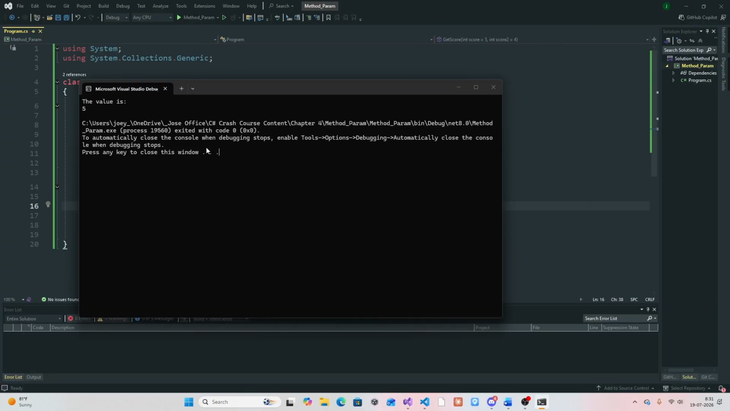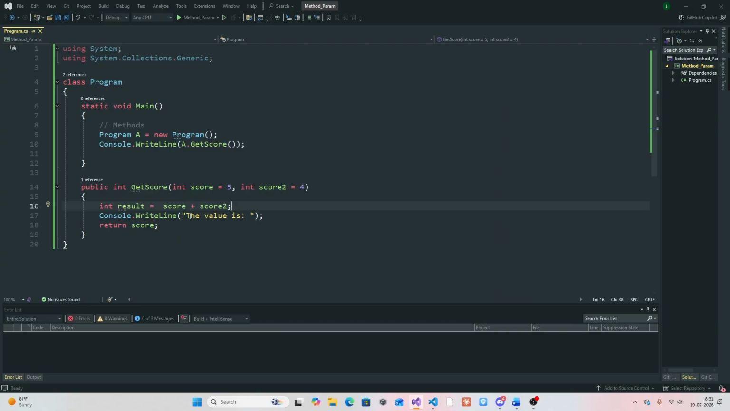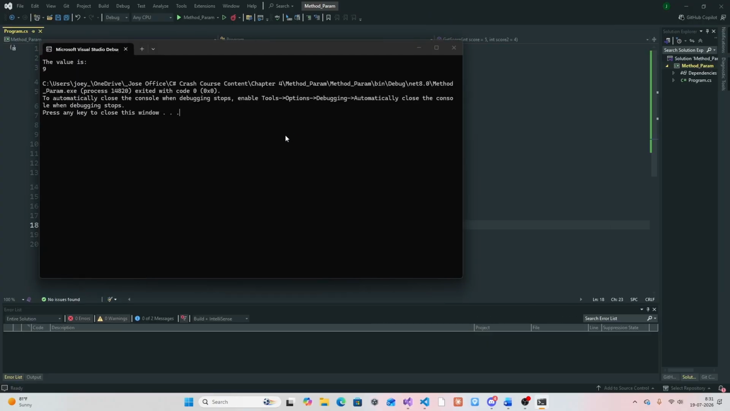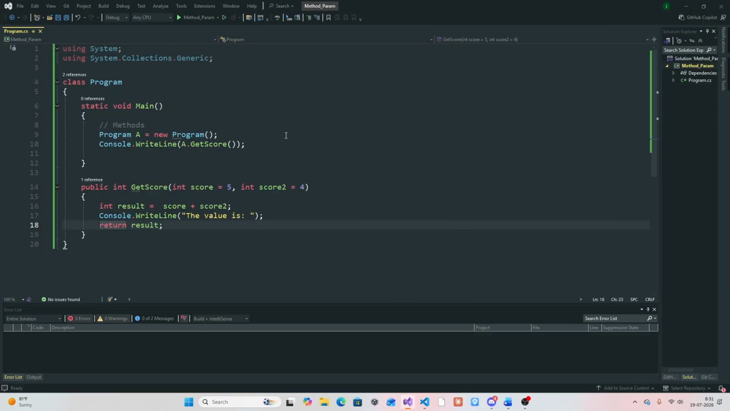And the value is 5, because we're returning just one value, this number score. But if I want to return here a result, will it go through? I don't think so. Yeah, actually, yes. So you could do that. So that is one example of how we could use parameters in our methods.